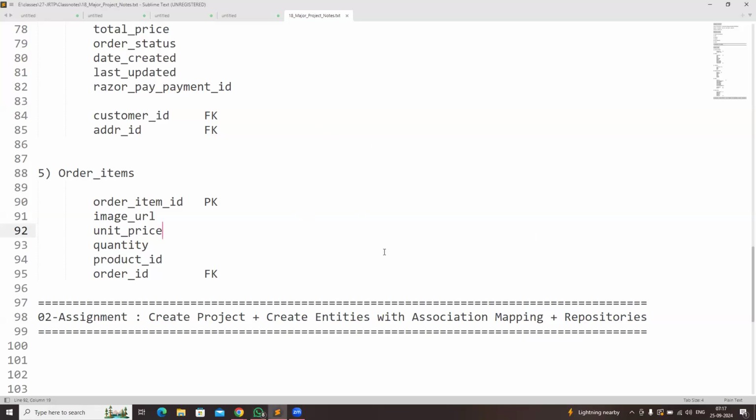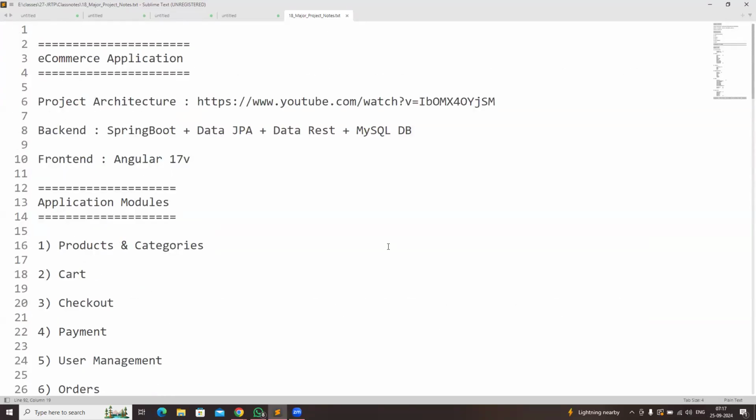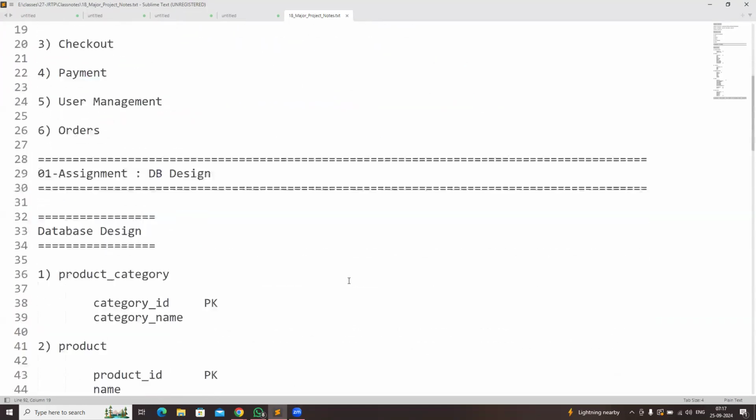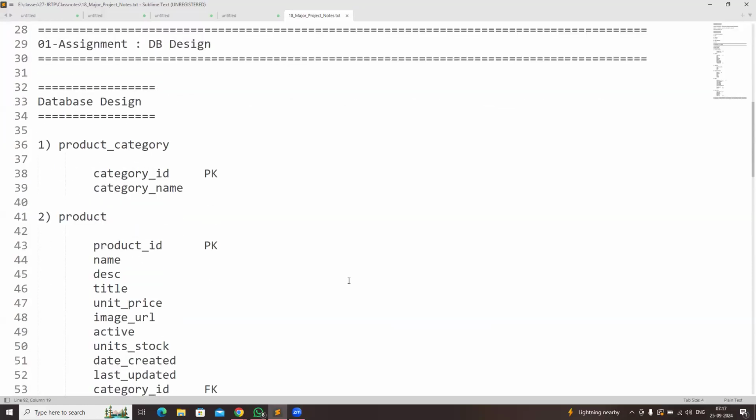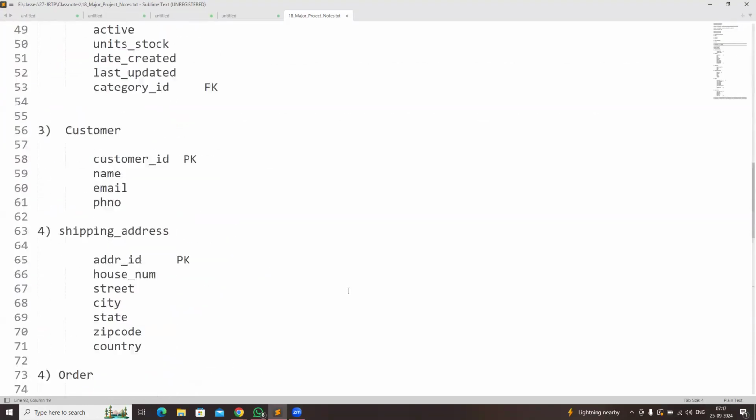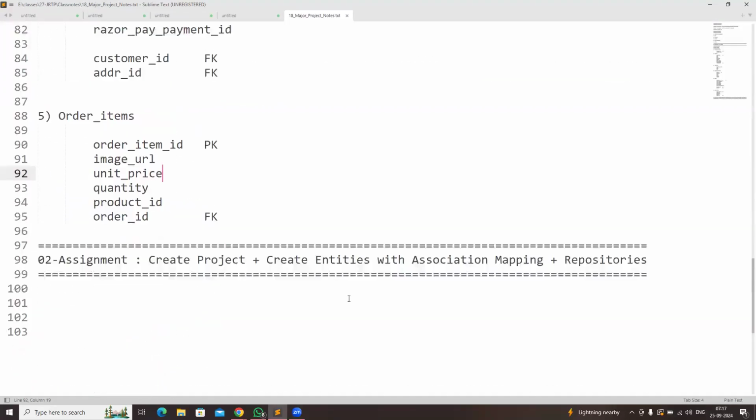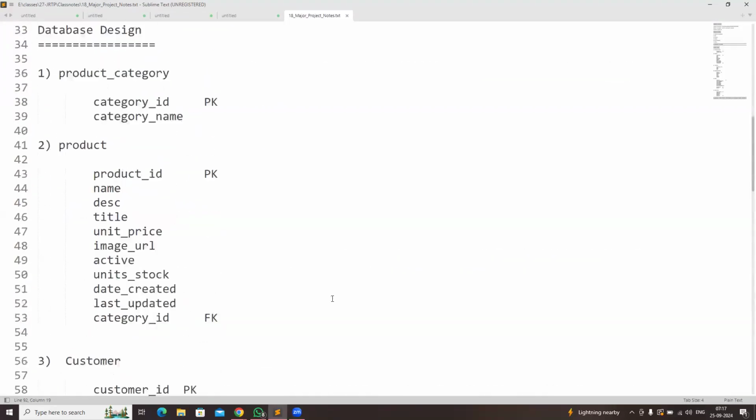Good morning, everyone. In the last session, we discussed our major project, database design, project architecture, and the functionalities that we are having. In order to develop those functionalities, what are the tables we need to create for our application? So we identified that 5 tables are required in order to develop our application.